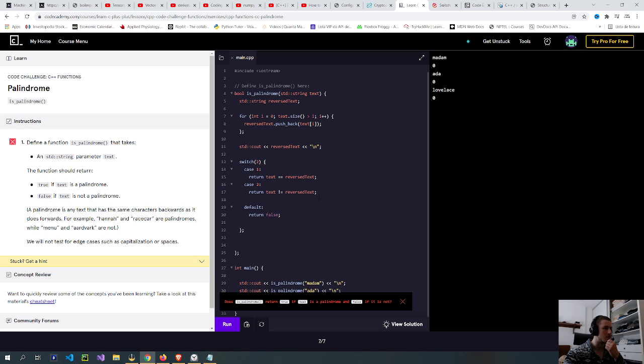Which means text is different than reversed. Let me try to return text here and see what happens. So I can't return text, because it has to be a number, maybe? Cannot convert standard string, aka basic string char, to bool in return. That should be a boolean because the function is boolean. Let's return true. Now it's giving me a 1. So 1 is true.